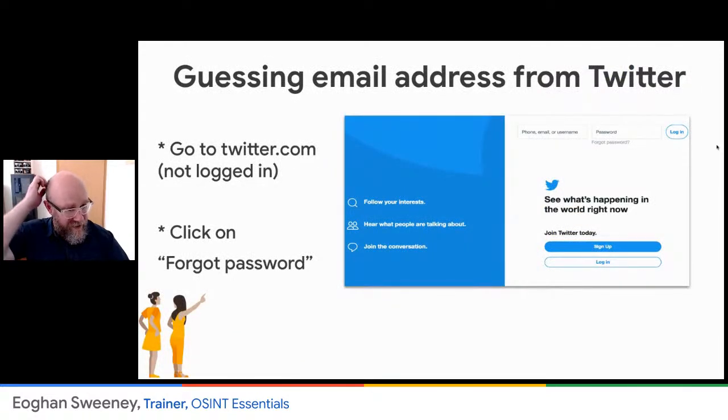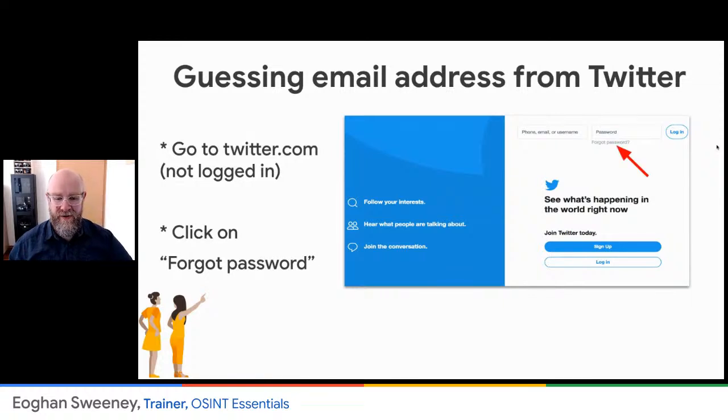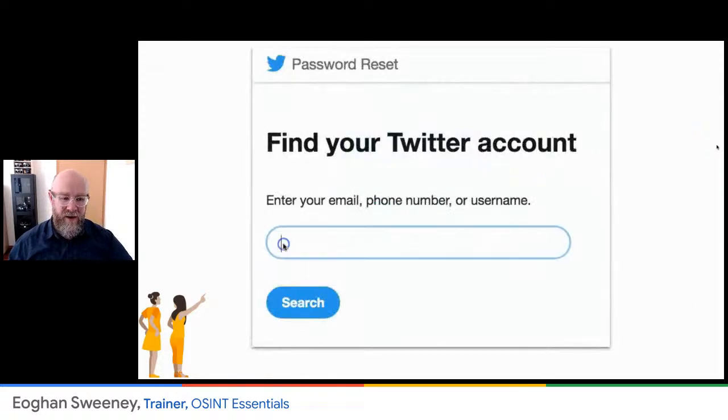Then a little trick here. It's still working. It's been like this for years. It's not working for everybody, but for quite a few accounts, it does. If you're desperately looking for somebody and you only have their Twitter account, there's a way you can possibly find their email address. So you go to twitter.com, not logged in, or if you are logged in, you log out. And instead of going to log in, you click on Forgot Password. Then you put in the name of the Twitter account, the username, and you hit search.